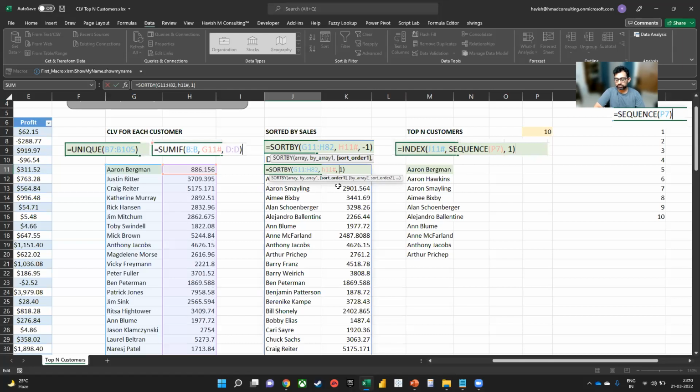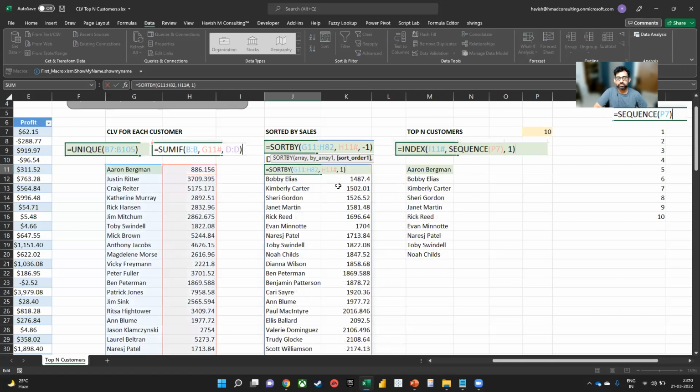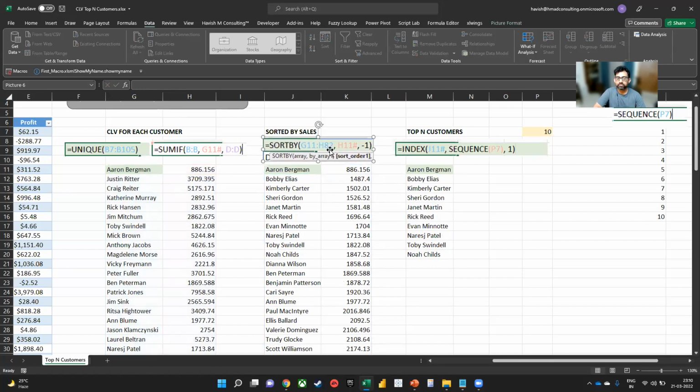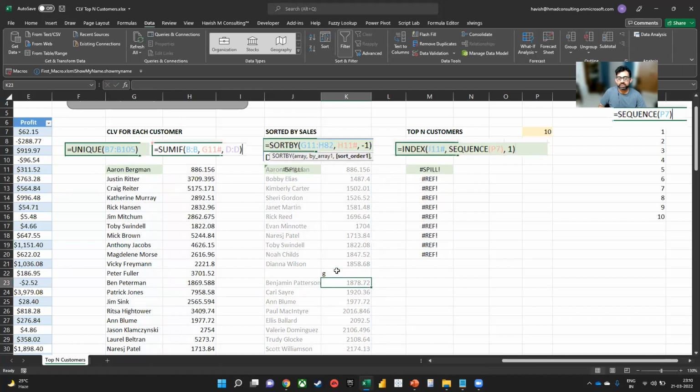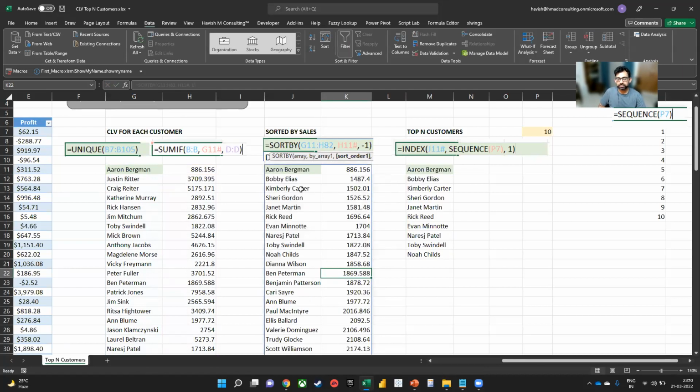Right, sir. But I actually tried applying it, and it is actually showing me a spill error. Yeah, just make sure all the cells below it are empty. Otherwise, it will not work. If you have any value in any of the cells, right, it will give you a spill error. Right, got it.